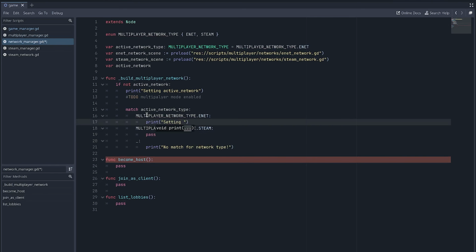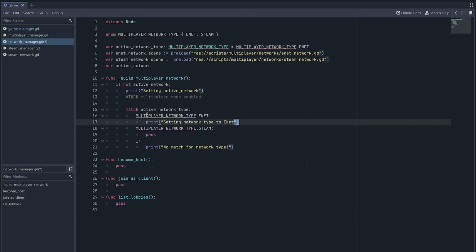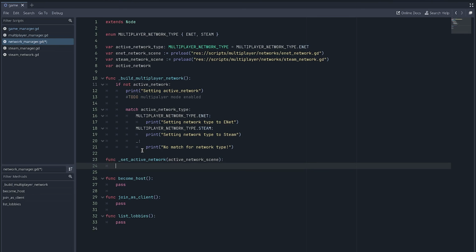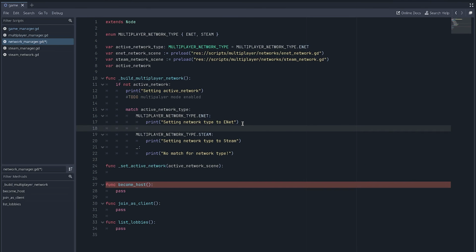Let's add a print statement for setting the ENet network type. Let's do it again for Steam. Great. And we have some shared functionality. So let's create another function called setActiveNetwork. And what we're going to do here is for each one of the network types, we're going to make a call and pass in the respective scene.